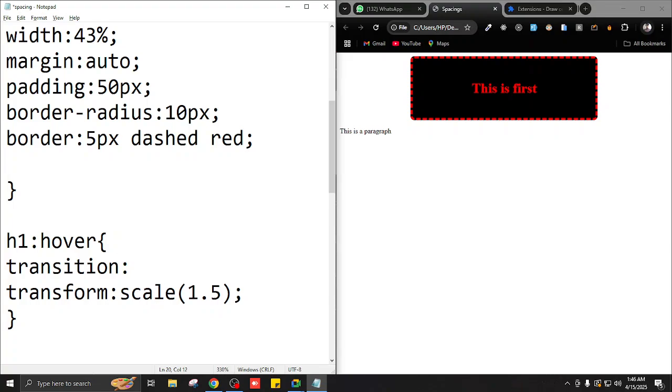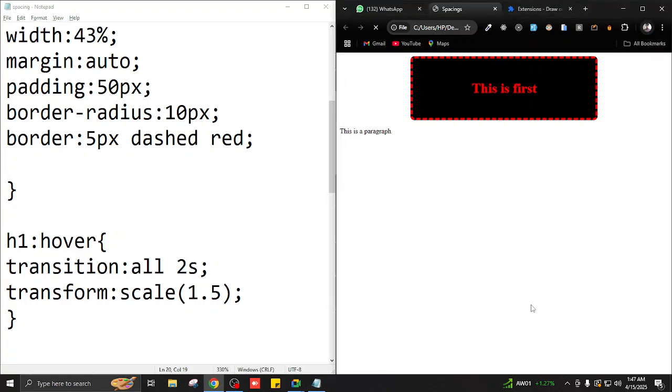Let's say transition, and what are the values for that? Is it because you want it to happen even if you don't scroll on it? Exactly. Very good. So we have transition, and what's the value for that? All. Yes, I want to apply transition to all of the properties, and let's say I want it to happen in 2 seconds.